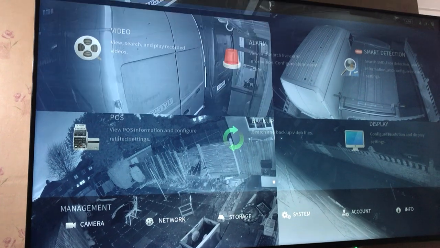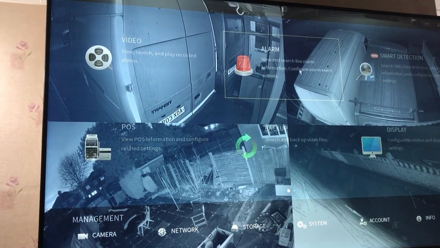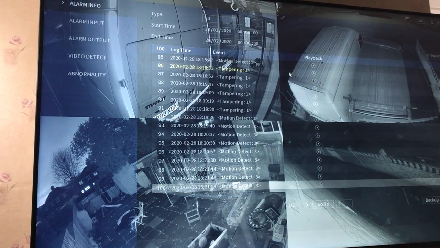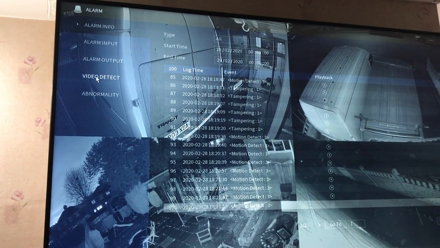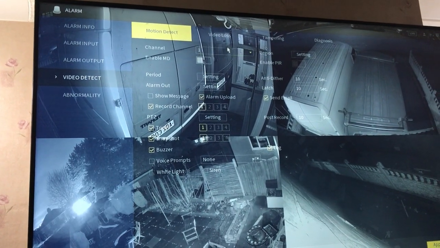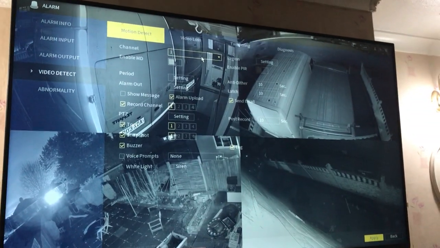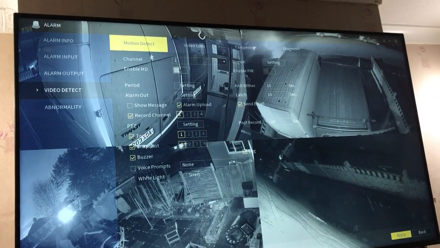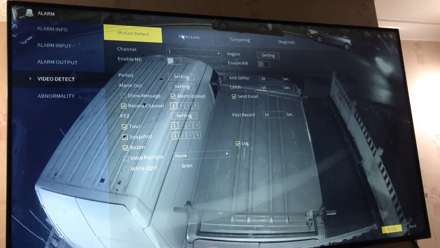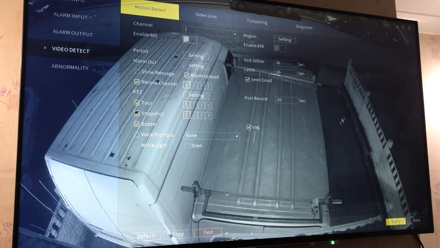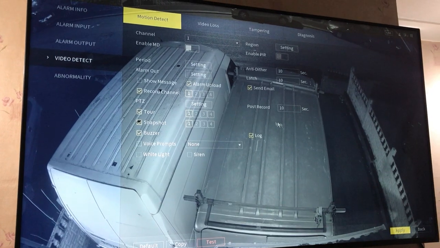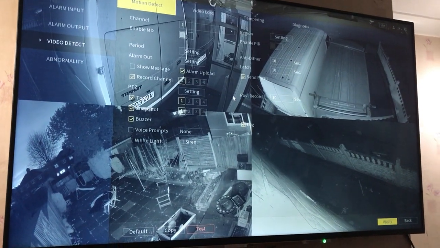So what you want to do on your mouse is just left click once anywhere on the screen, and then you want to go on to the second option, alarm, and then on the drop down menu on the panel on the left, you want to select video detect, and then select which channel. Make sure you are on motion detect on the top over here. That's just detected motion. I think the car went past and the headlights must have hit this pathway here, and that's just what you heard now, the beeping.